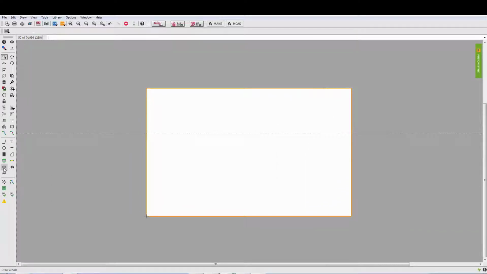Let's add just a few holes. Make them nice and big, really easy to see. Okay, we'll put one here. Put one here. Just kind of put them in different spots.